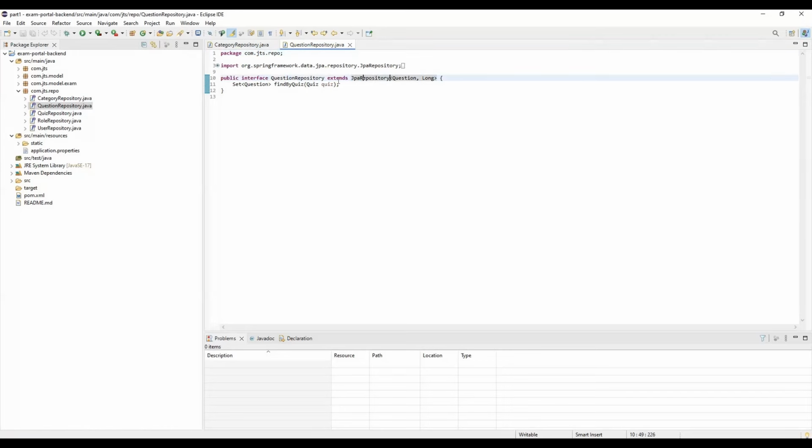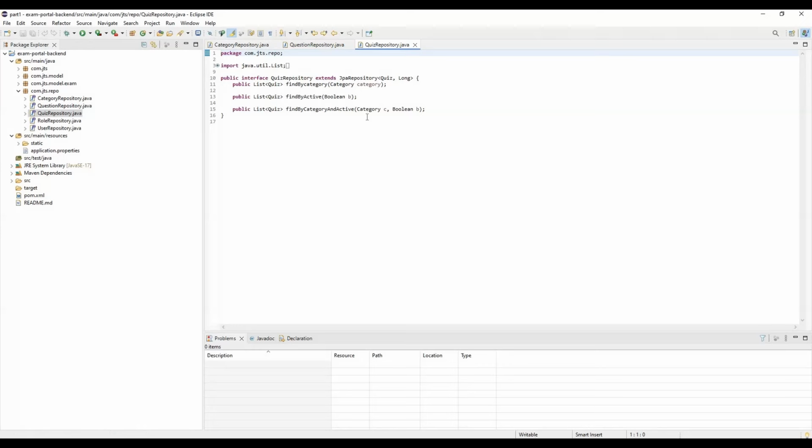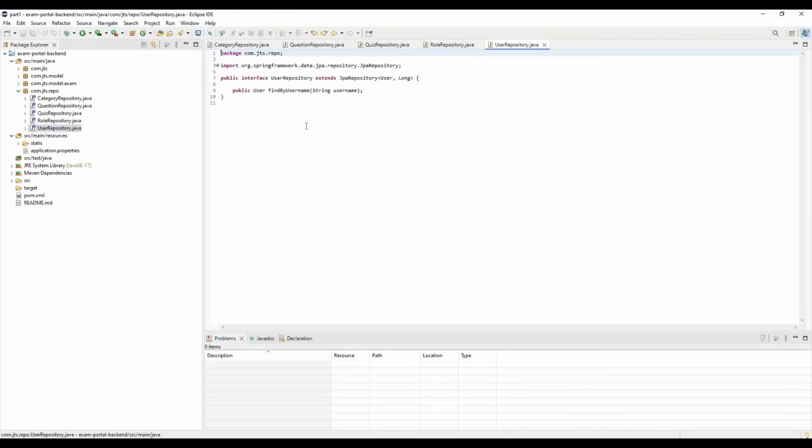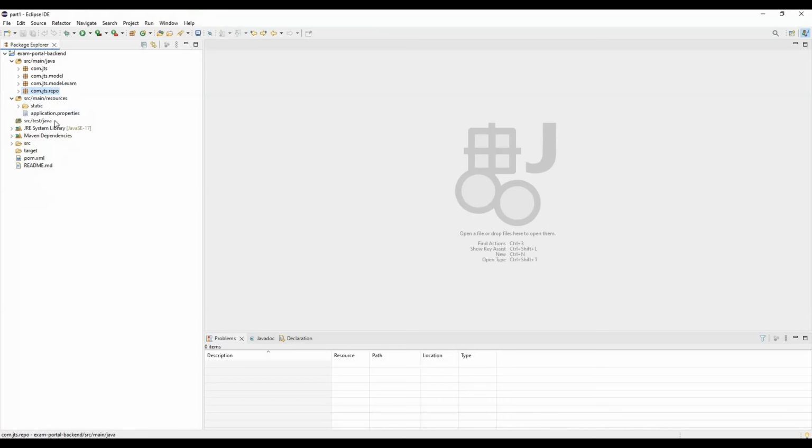The question repository is also the same. Okay, the quiz repository. These three kinds of repositories we are going to use in our project. So that's why I've already created all those things, along with the role repository and the user repository. So these are the repositories we have created over here.